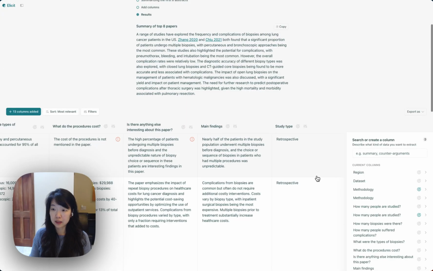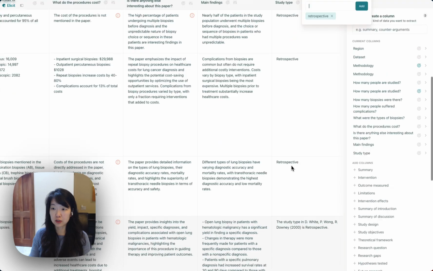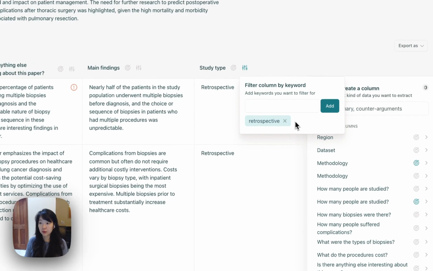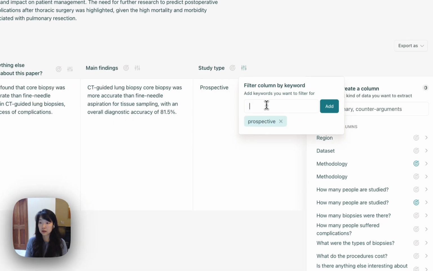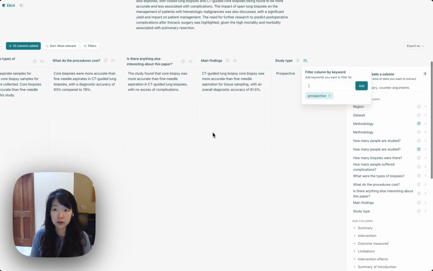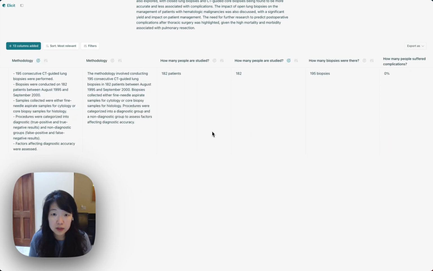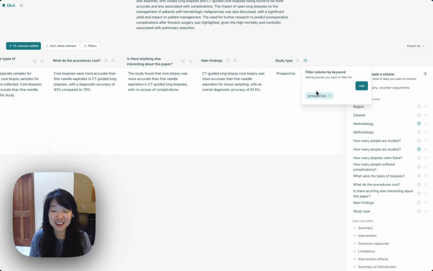Retrospective, and maybe case study. And then from here, I can click on this button, which is filter. And then I can filter for columns where retrospective is explicitly mentioned. So I filtered out that case study one. We don't have any prospective studies here, but if we did, oh, maybe we do. Okay, cool. I'm not sure, I would want to double check that this one's actually a prospective study. But if it is, then it correctly filters for it.